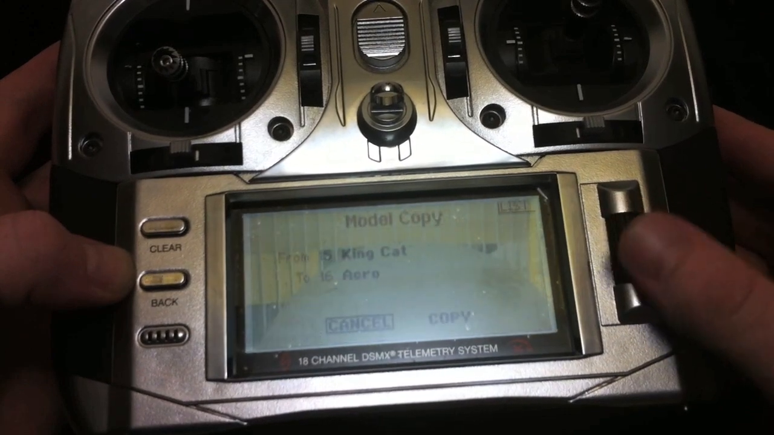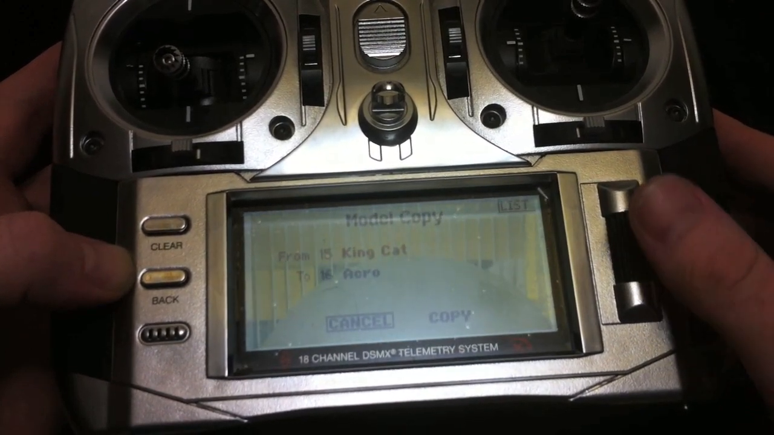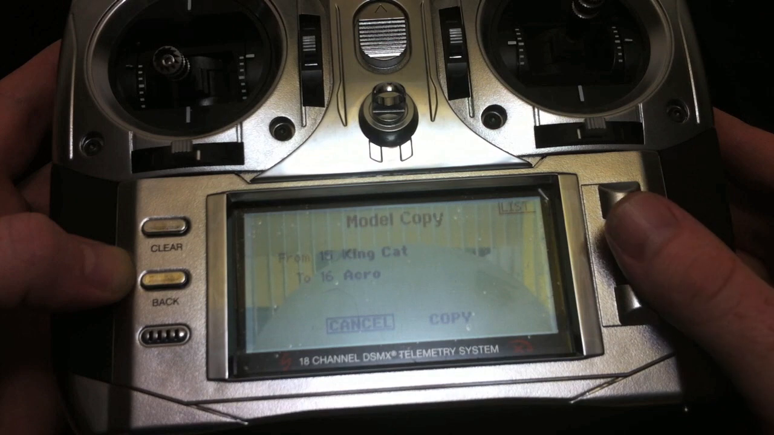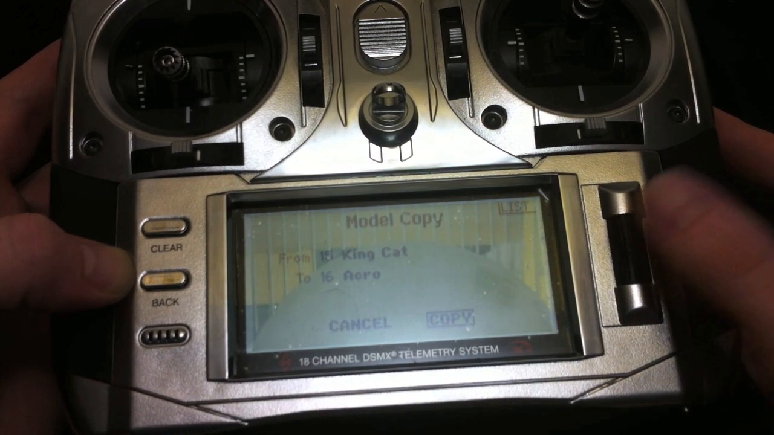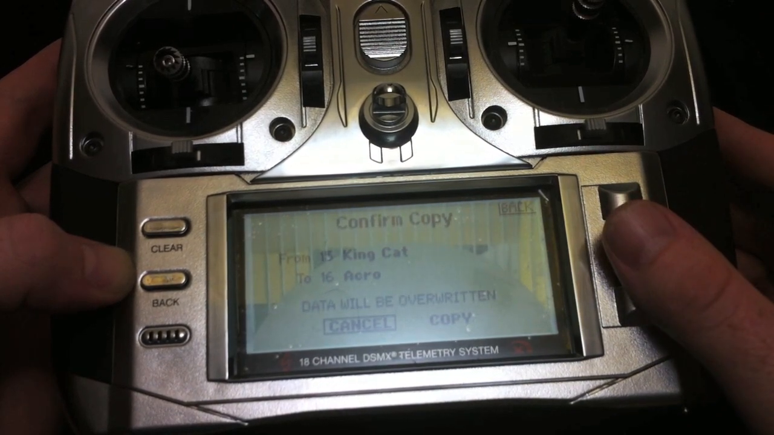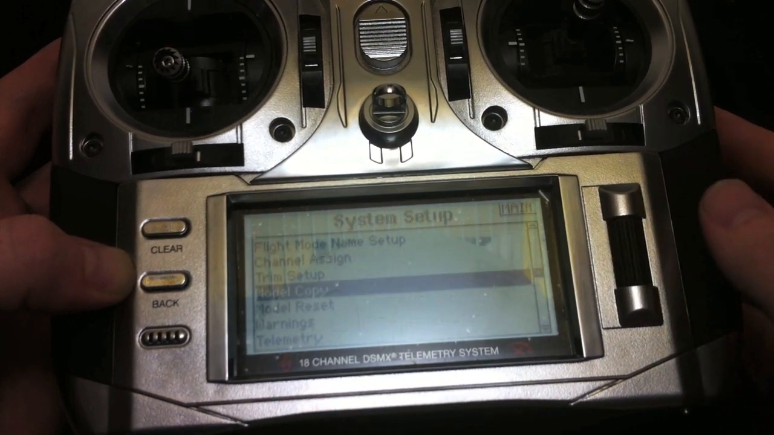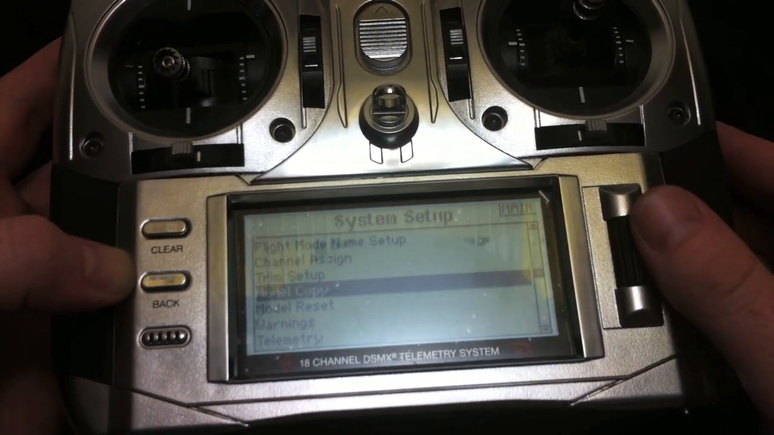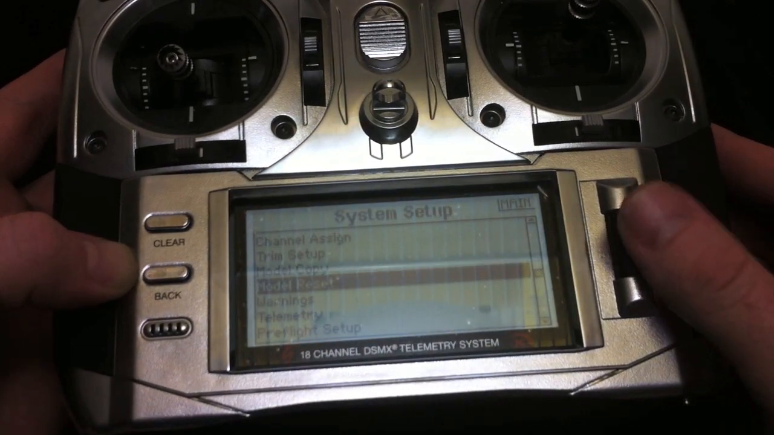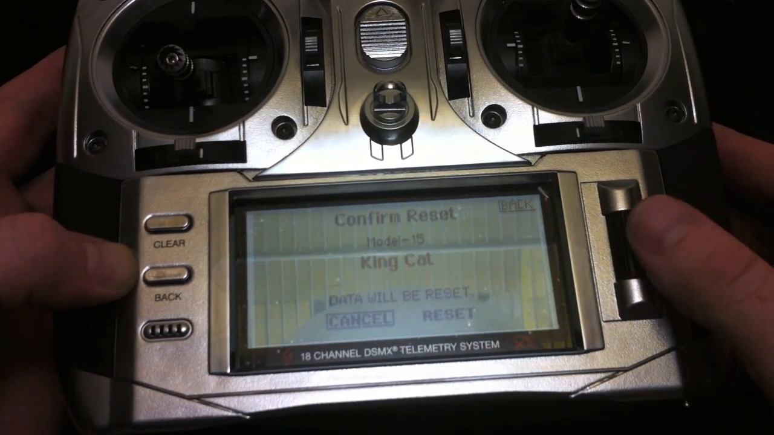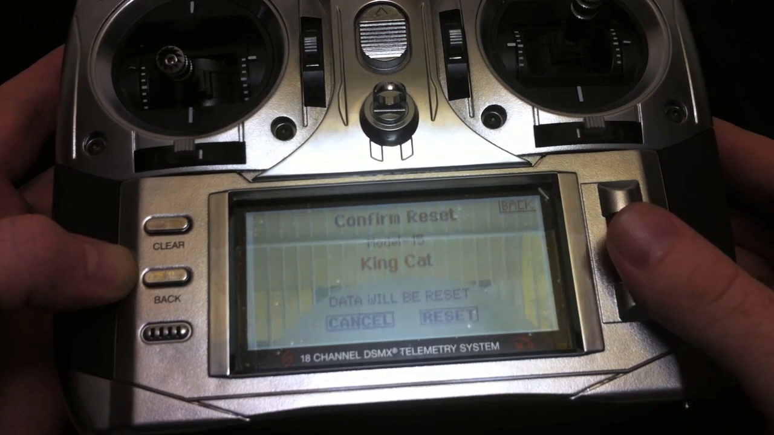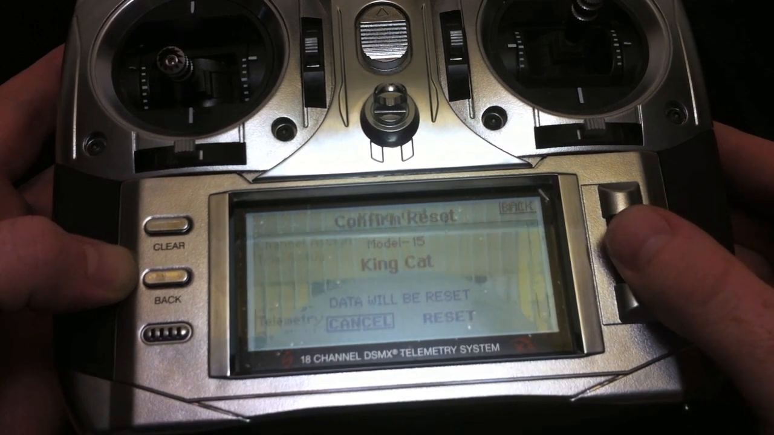Model copy. Here we go. We're going to copy King Cat 15 to 16 simply by hitting copy. Data will be overwritten. Cancel or copy. We're going to do it. Copy. So now we just copied a program. Pretty cool. Model reset. Obviously, data will be reset if you select reset. We won't do that. Cancel.